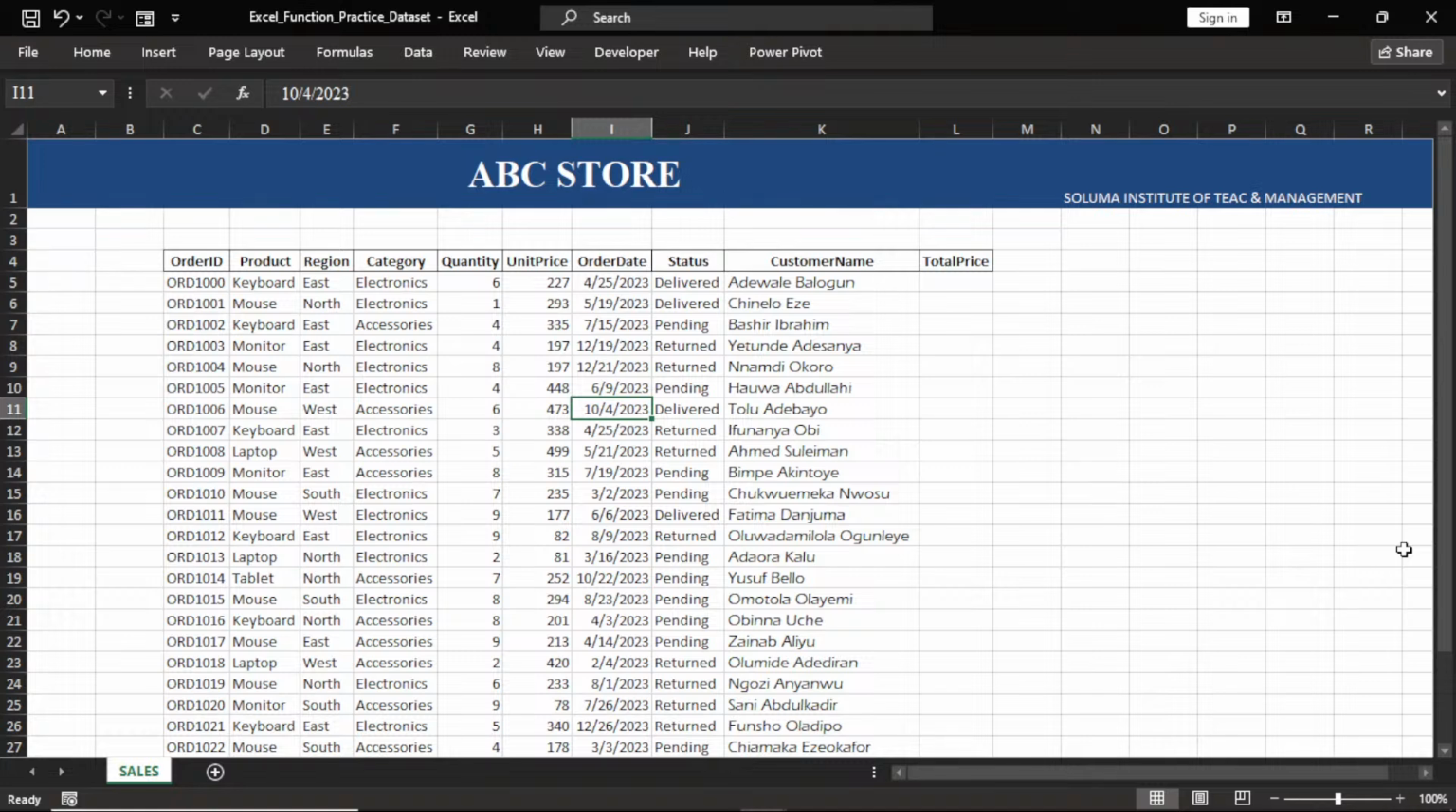Welcome to Advanced Excel Functions. Tonight we will be looking at at least 20 top advanced functions in Microsoft Excel that every analyst should know.